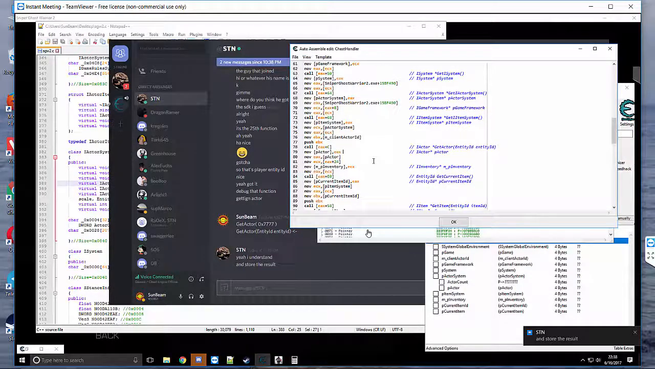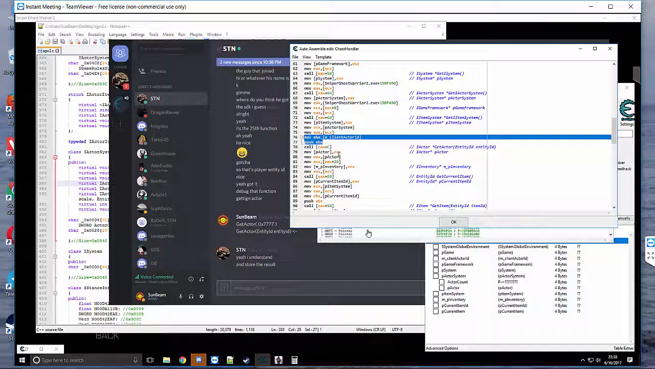Yeah, and store the result. So if you want to get the actor, you get the pointer to the actor system, which you know how to get from the previous observation. Then you read the pointer to it. Then you push this value, this ID, which is 7777.